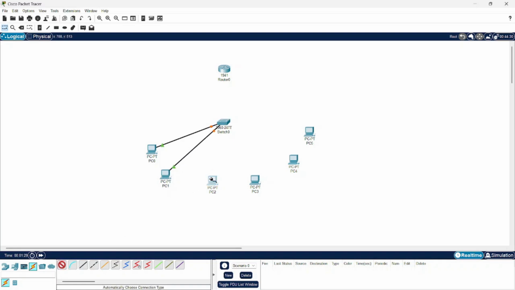Now VLAN 20. Okay, they have been connected. Now connect the switch with the router. Okay, it also has been connected.